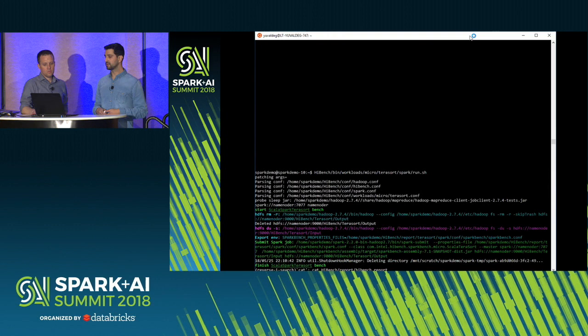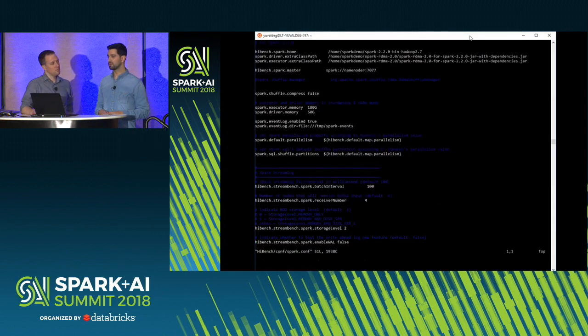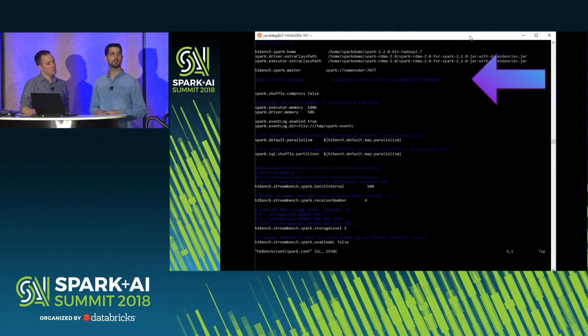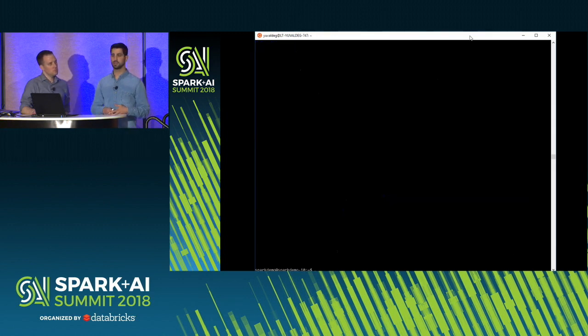We can see here that the total runtime for this test case is 685 seconds. Now, let's do the same thing with RDMA. The only thing that we need to change here is to uncomment the line that says which shuffle manager should be used. In this case, the RDMA shuffle manager. It just overrides the default shuffle engine in Spark. And we just run the same test again.